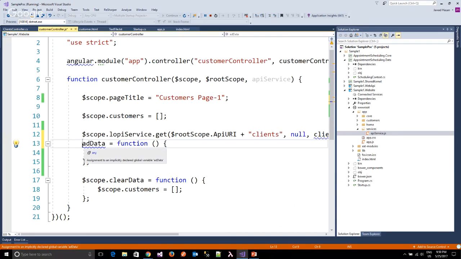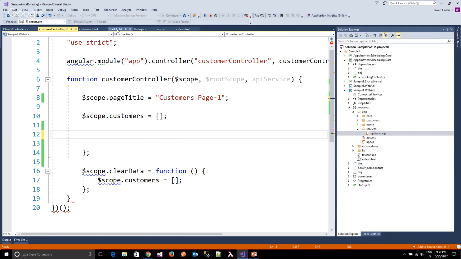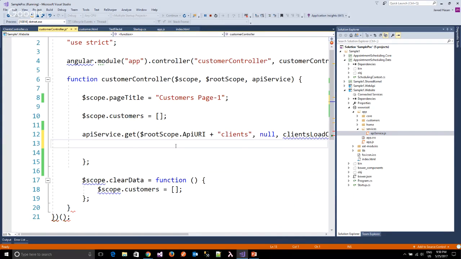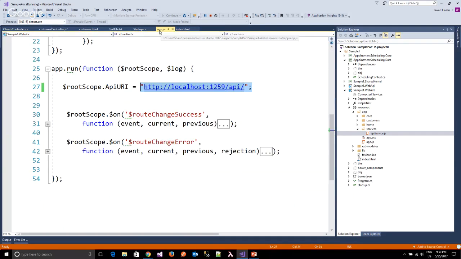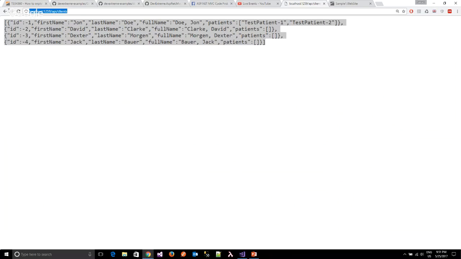Okay, looks good. So we are calling this get method. We are passing our URI, which is matching the structure customers, API slash clients, and we saw this one when we typed it manually. This is the same URI.